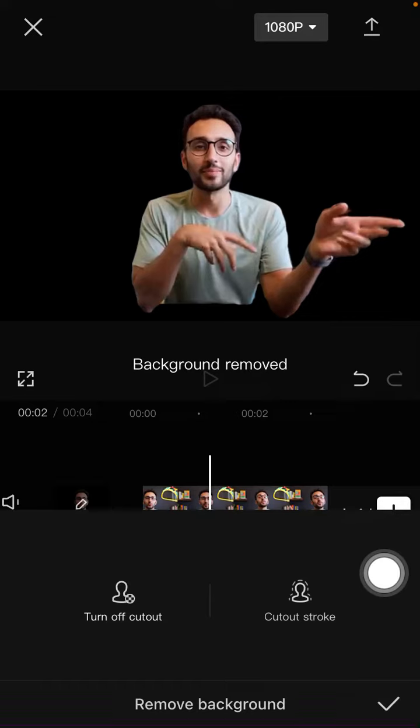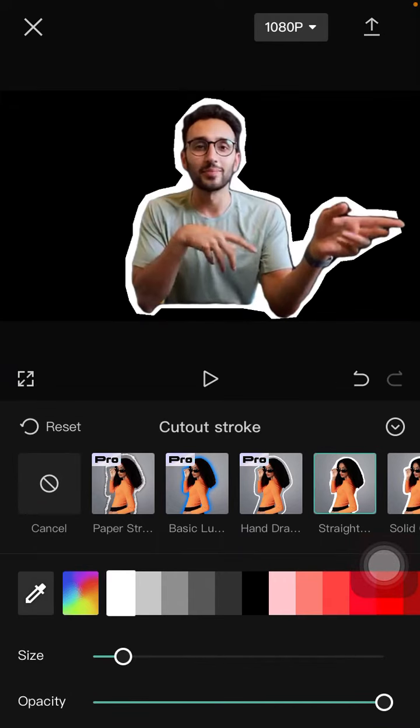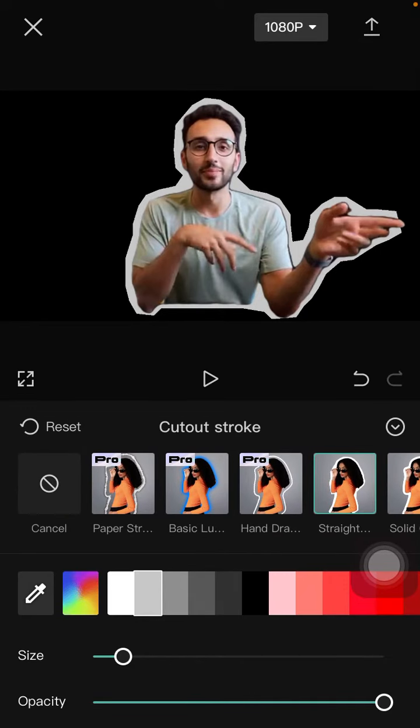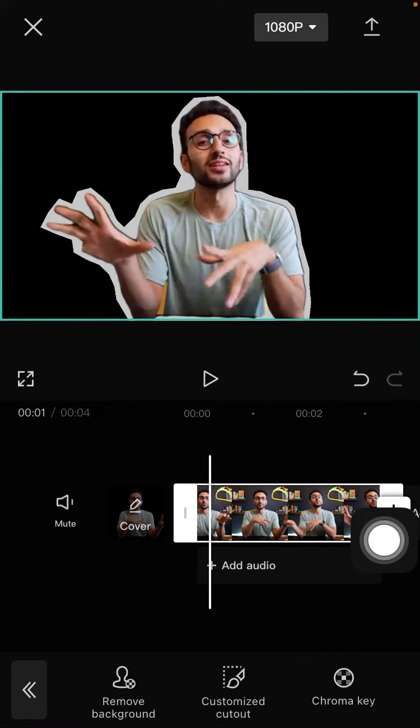mark. So you can also add the cutout stroke, for example, and select the mode of cutout, and then select the color, and adjust the size and opacity. Just click check mark, and that's it.